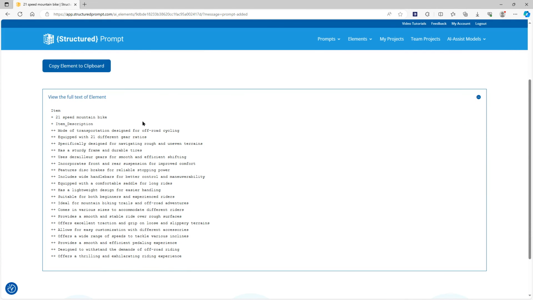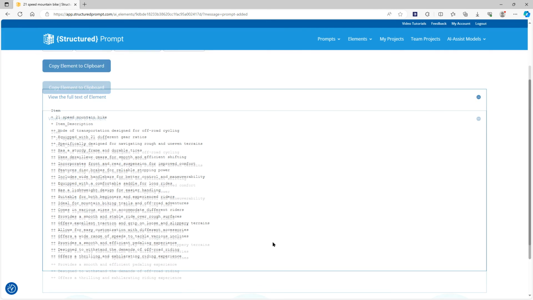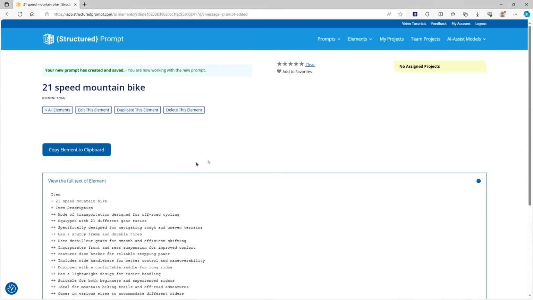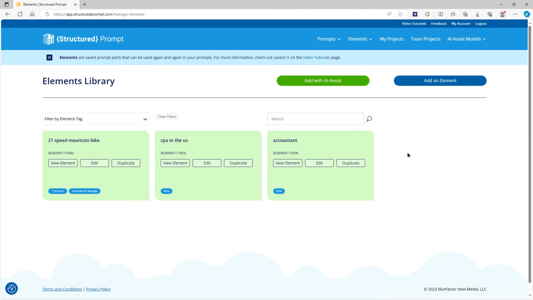So instead of describing a dandelion, it took that dandelion example and applied it to a 21 speed mountain bike, and came up with these approximately 20 attributes. So I can use that again and again in my prompts. So that's it. So at this point, this is live on the structured prompt beta site and ready to use today.